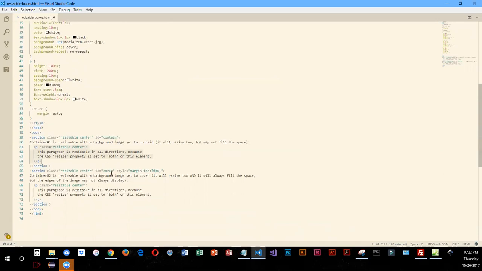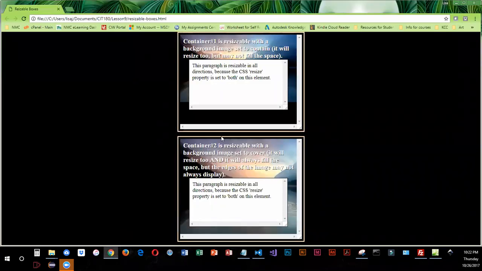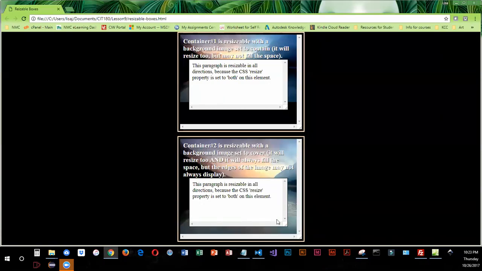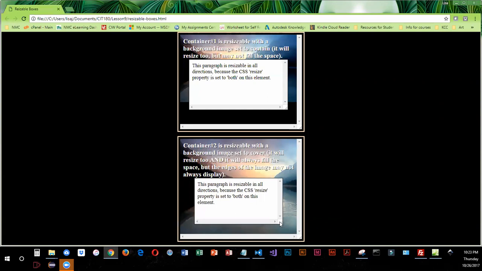On the second box, we are using the ID of cover. I did put a little inline style here just to put a little top margin between them. Otherwise, the boxes kind of smash up. Our two sections would kind of smash into each other. So putting a little top margin of 30 pixels gives us a little space between them. And I just did that as an inline style. And then this little paragraph here, again, resizable center. So that is why this is in the middle, and we can resize it.